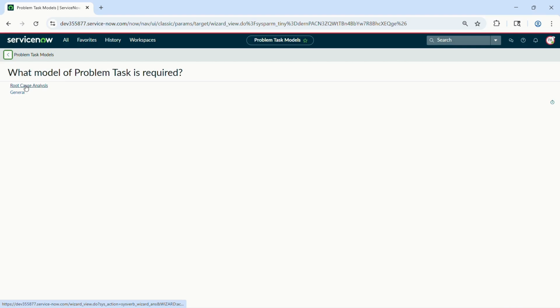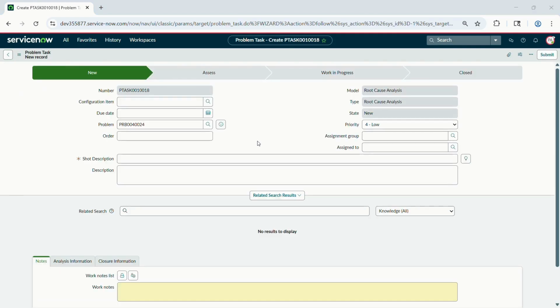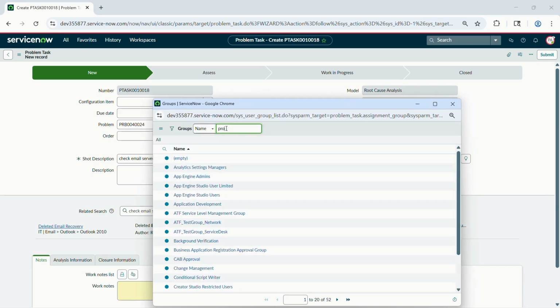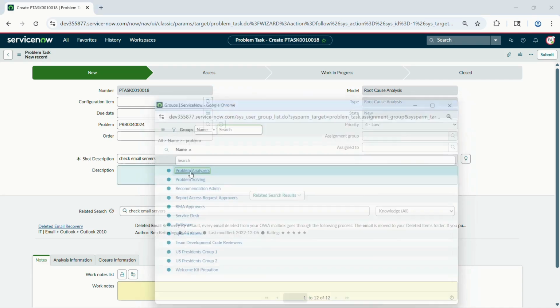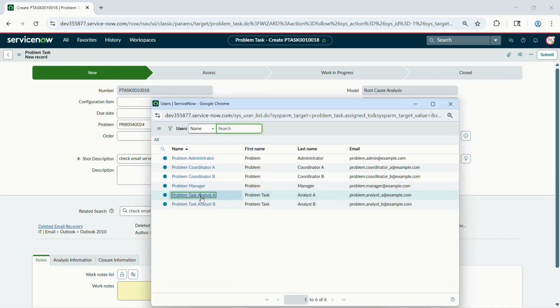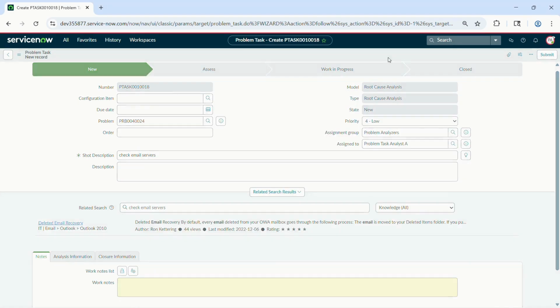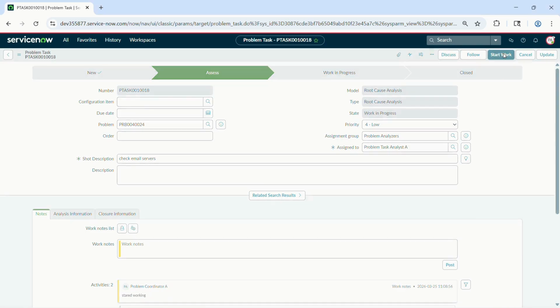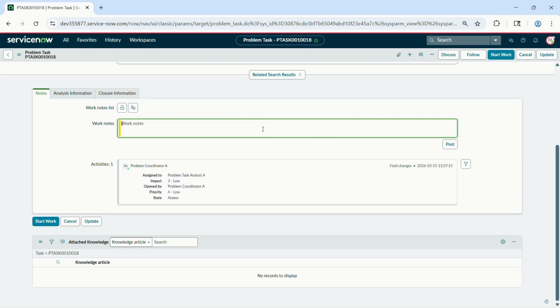As we are creating this problem task for root cause analysis, I'm going to give the short description as check email servers and assign it to the problem analyzers team. Assign it to problem task analyst A and click on save. Now the problem task is in assess state. Now the problem analyst will start working on this and click on start work.